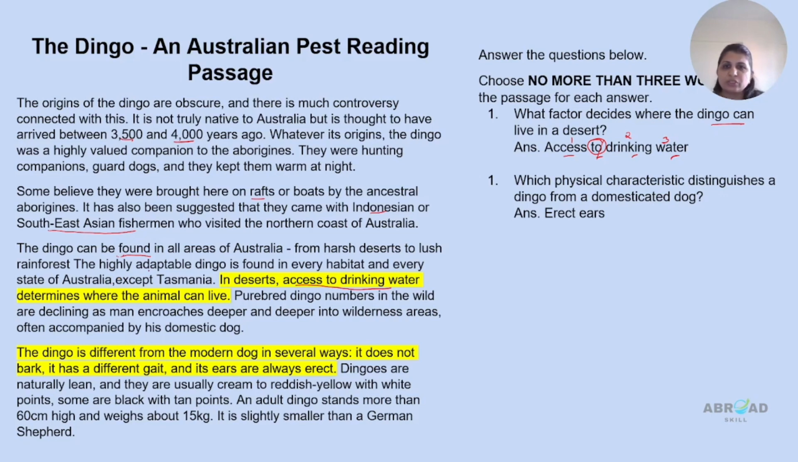Moving further to the next question. Here they have mentioned that purebred dingo numbers in the wild are declining as man encroaches deeper and deeper into the wilderness, that is the forest. The dingo is different from the modern dog in several ways. It does not bark. It has a different gait and its ears are always erect. So what is the main difference between a dingo and a normal modern dog? Okay, so what is the physical characteristic they are talking about? Right, so the physical characteristic is the erect ears.